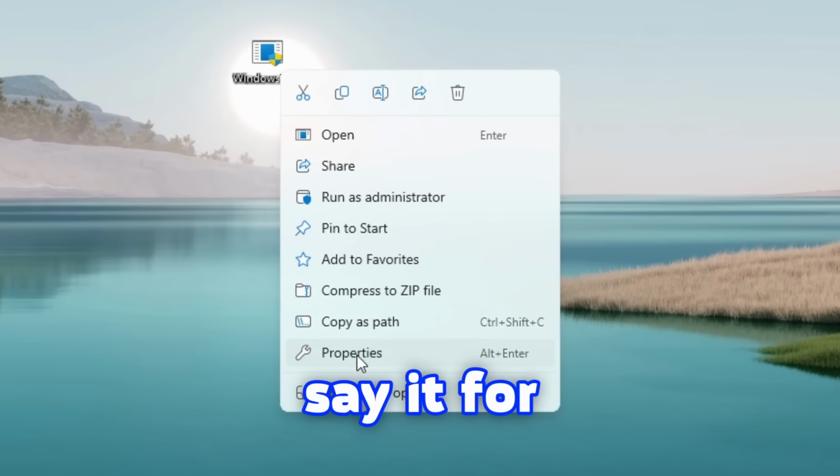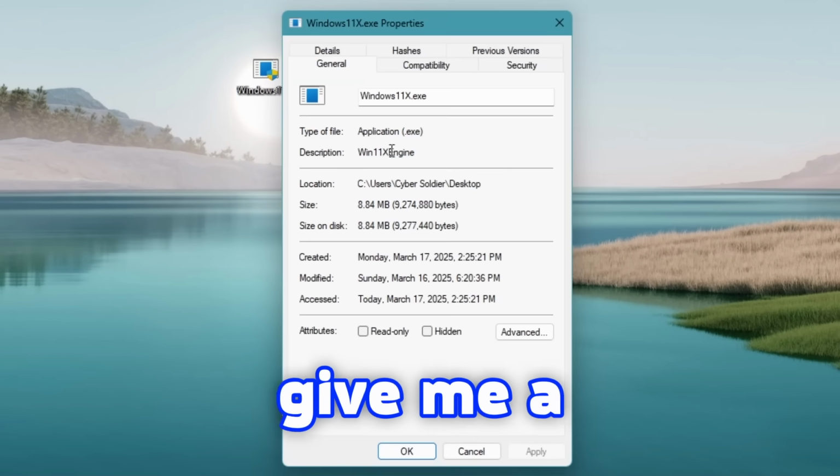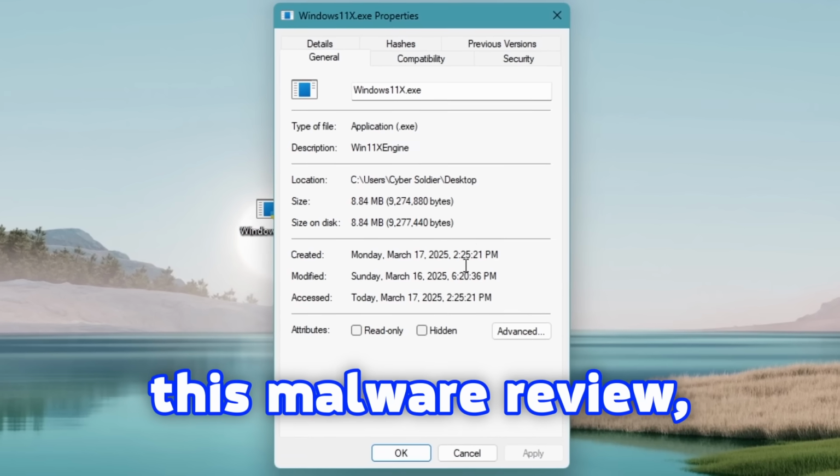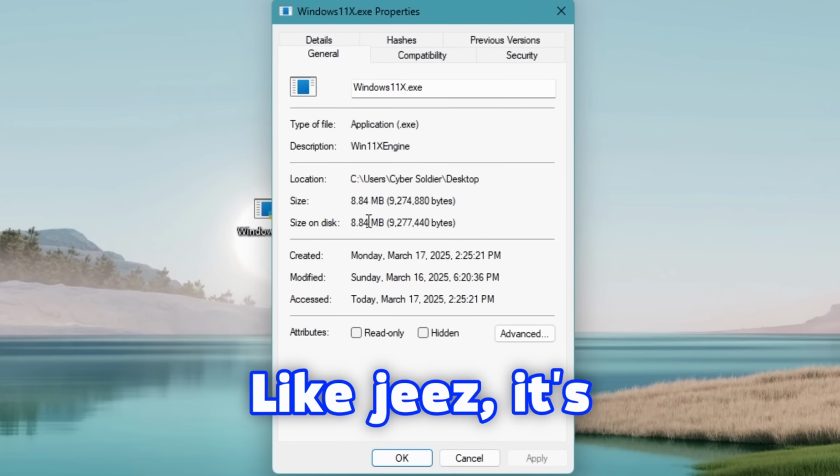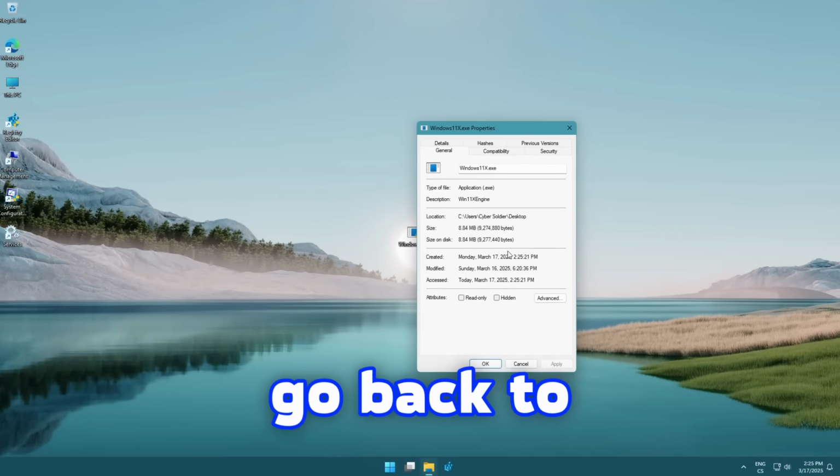Guys, I'm gonna say it for the last time. If you are willing to give me a sample for this malware review, give me the goddamn readme file. Like jeez, it's not that difficult. Okay, let's go back to the topic.